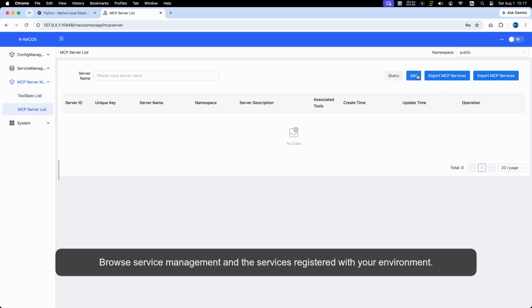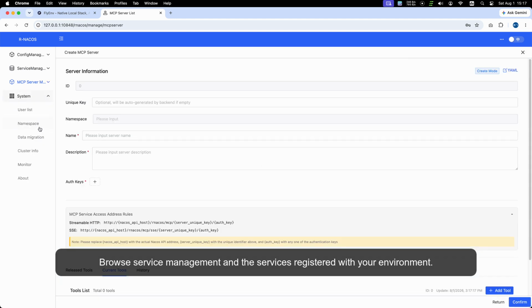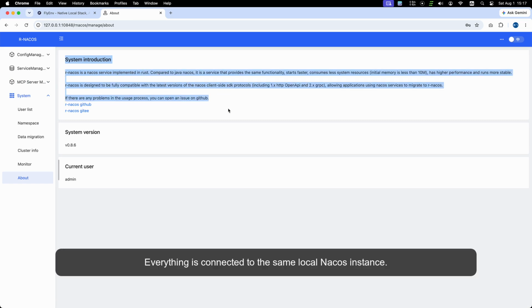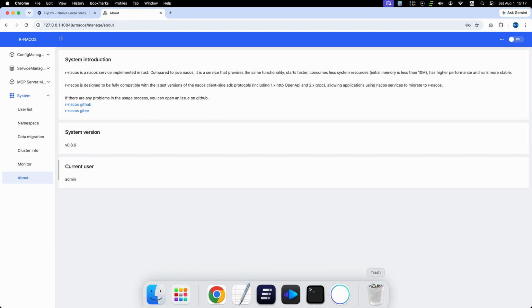Browse Service Management and the services registered with your environment. Use Configuration Management to inspect application settings. Everything is connected to the same local Nacos instance.